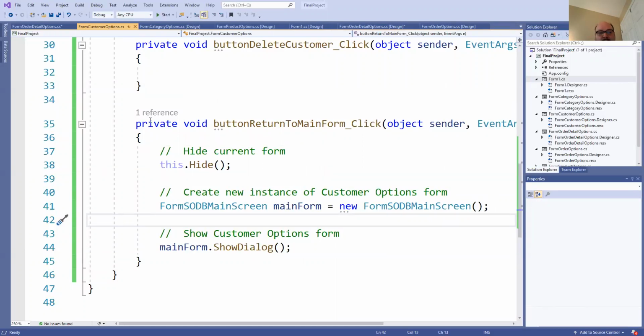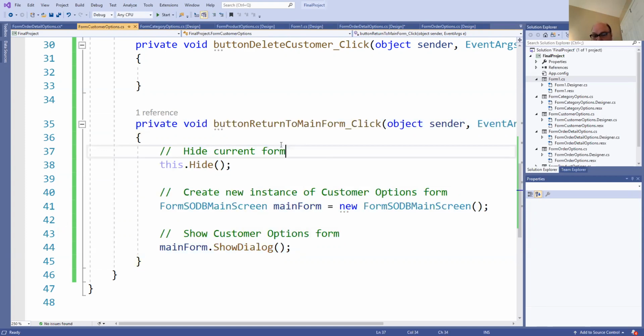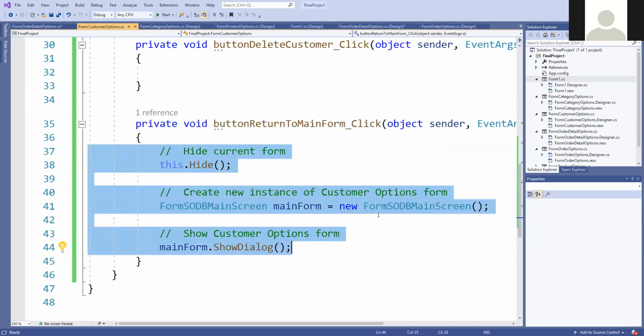Can you all see this? What I've got here? This one says button return to main form. You're going to have to put in this code in your button return to main form for each one of those subforms that we just created. Does that make sense? Yes. So you go ahead and do that.